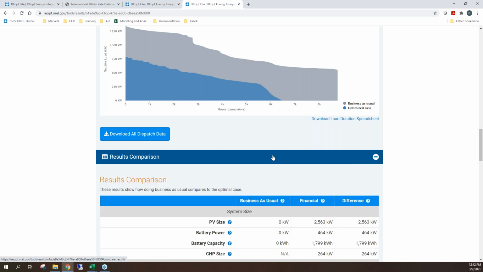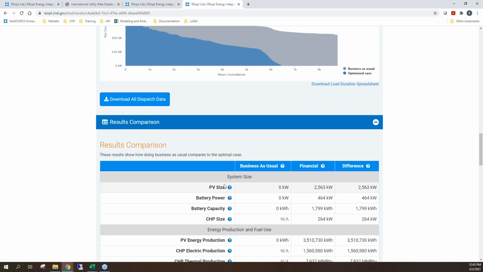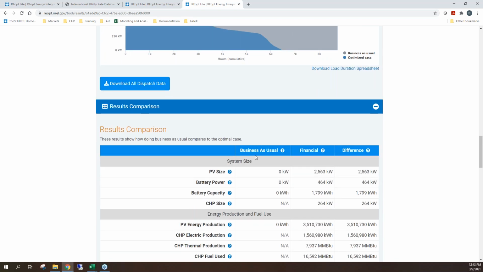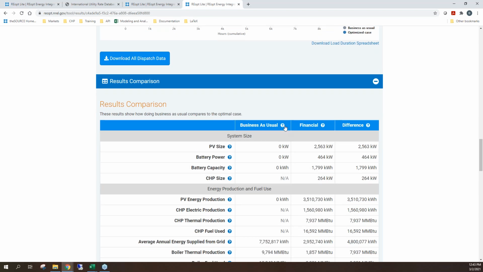And then we have a pretty big table. We call it the results comparison table. What this is doing is comparing your business as usual case before you invest in any DER technologies, and then your financial optimization case, in which we have invested in technologies, and then the difference between those two, to do that quick delta there.